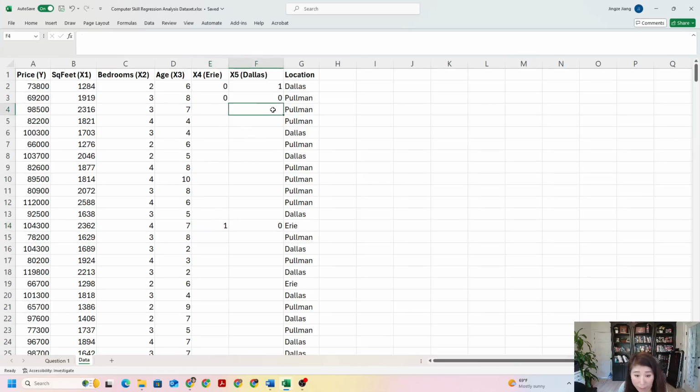So you definitely can manually fill in those blanks. For instance, this one would be 0, 0 since it's in Pullman, and this one would be 0 and 1. Remember, we have more than 300 observations. If you do it one by one by hand, you will guarantee to make a mistake because it's very easy to type the wrong value or forget the right code. So how can we avoid that kind of mistake?